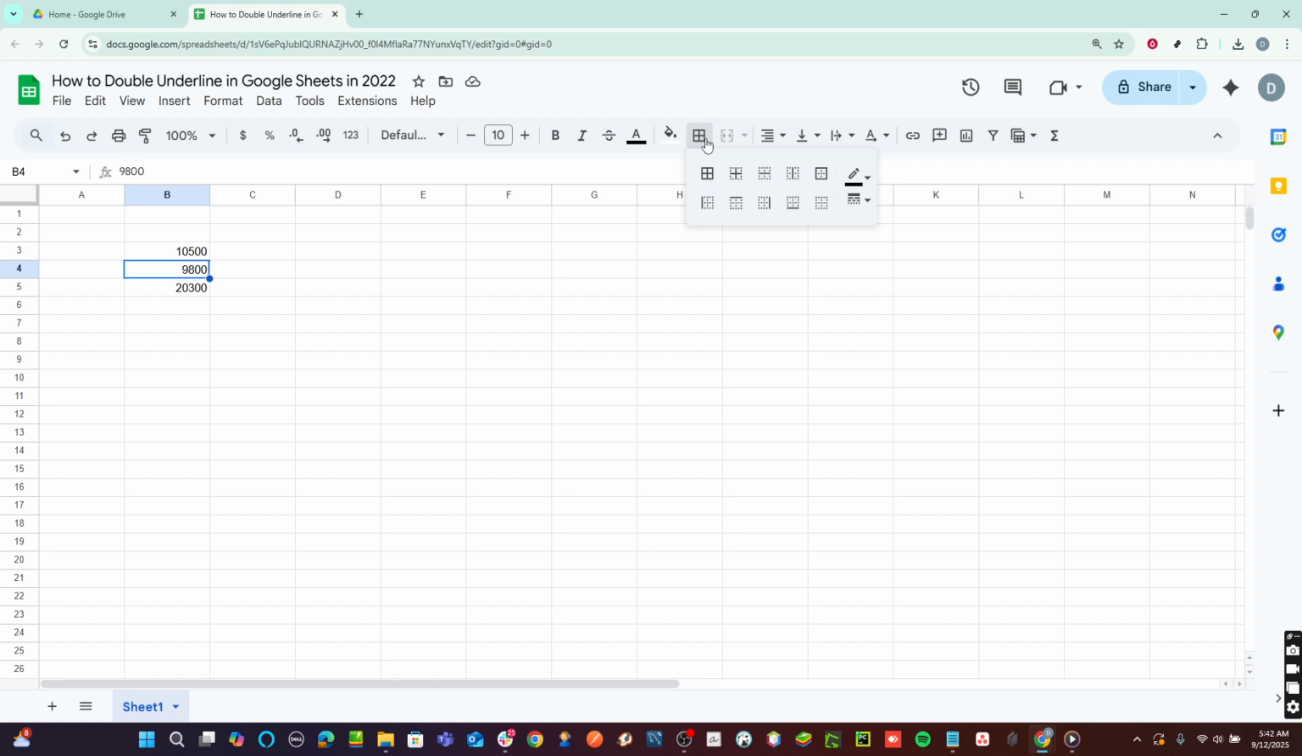Our goal is to make cell B4 stand out with a double bottom underline. To do this, start by selecting the bottom border from the drop-down options. This is the foundational step before adding the double feature, as this will apply a single line under the cell, offering the first stroke of that double line effect we're aiming for.